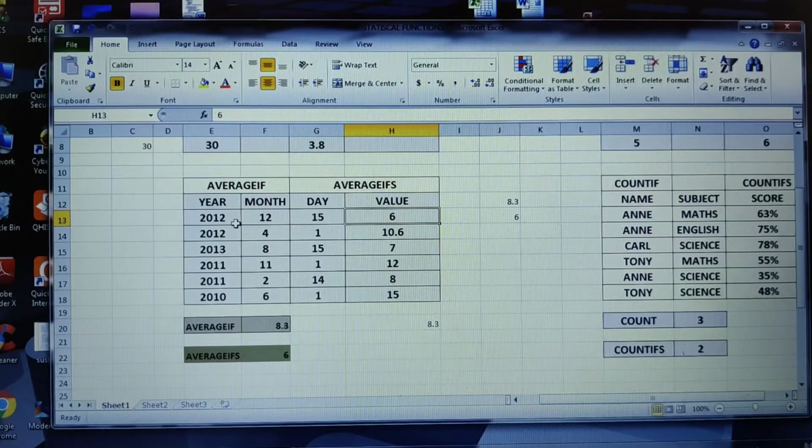So regarding 2012, what are the different values there? 6 and 10.6. So that is 10.6 plus 6. When we add, we get 16.6. And how many entries are there for 2012? That is 2. So that is 16.6 divided by 2, and I get the average as 8.3. That is what is here. So AVERAGEIF E13 to E18, comma, specify your criteria, then specify the average range. Then based on that, you are getting 8.3 as the average.